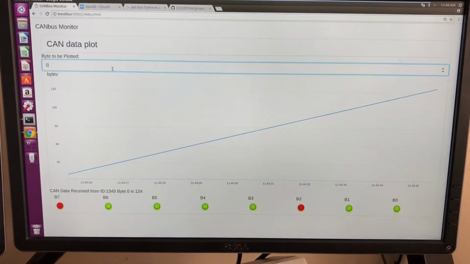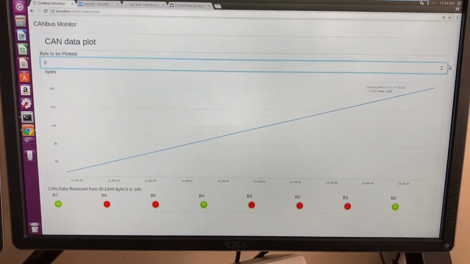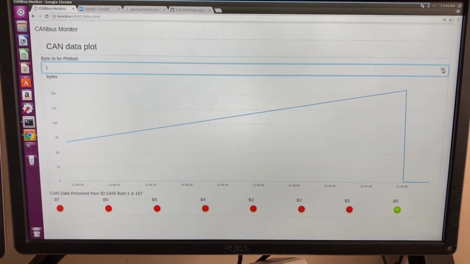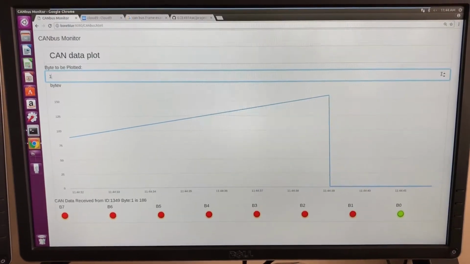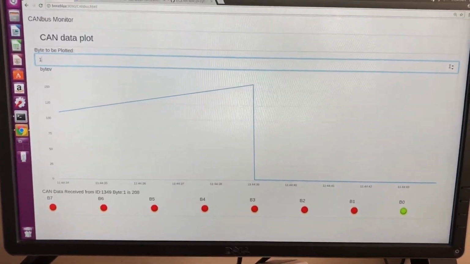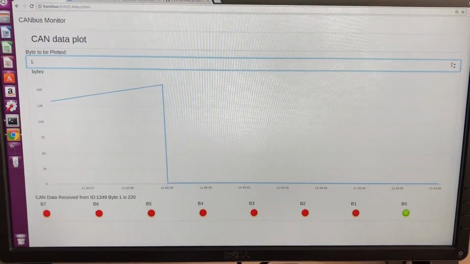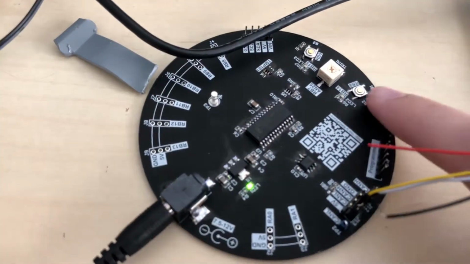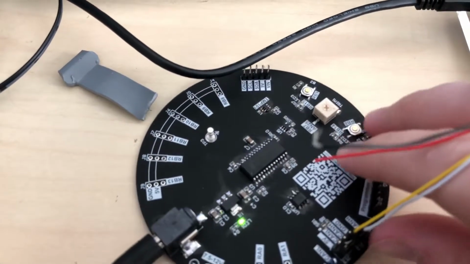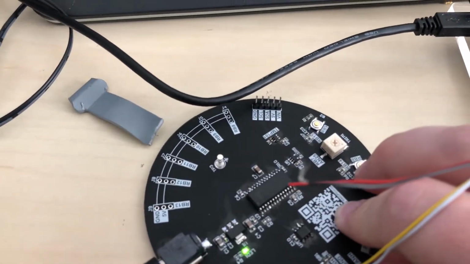And if we want to view a different byte within that CAN frame, we can just use this box up here. So now we're going to be looking at byte 1, which just has a single bit being used, and that corresponds to this push button on the board right here. So it is active low.